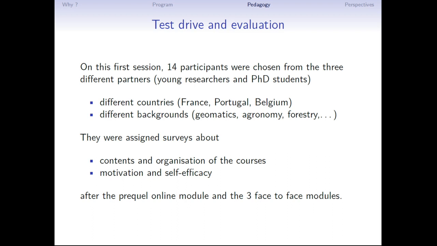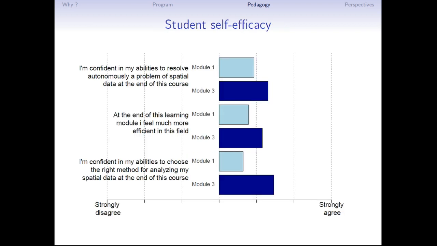They come from different countries and had different backgrounds, and they were given surveys about the contents and the organization of the course and their motivation. For their motivation and self-efficacy, you can see that they feel more confident about their skills in spatial data analysis after the third module, which is quite good for us.